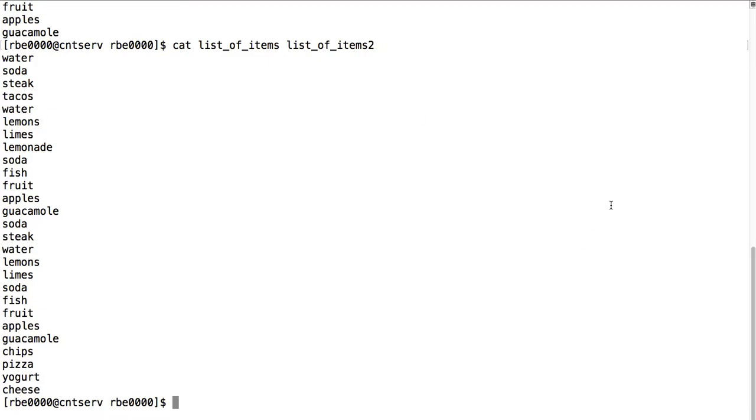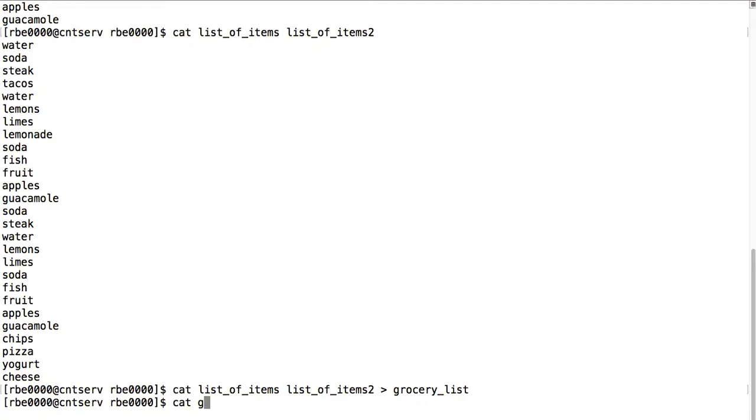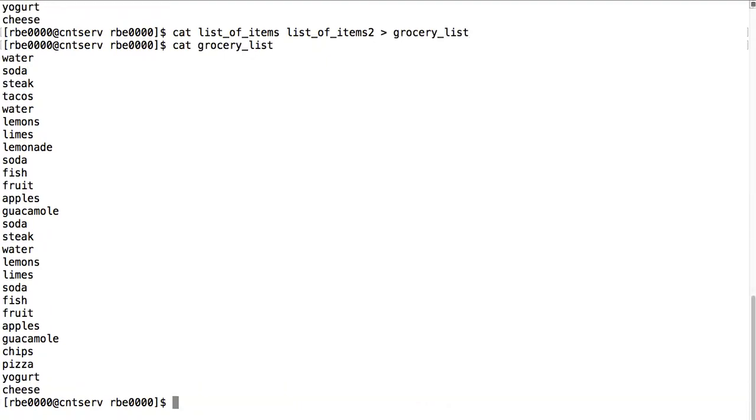So, why would you want to do that? Well, this is a list of items and another list of items, so we can pretend that that's our grocery list. So what we're going to do is redirect this into a file called grocery list. Grocery, oh yeah, I need to spell it out, grocery list. So now if I cat grocery list, I have the combination of the two lists together. But if I look down through here, I see that I have some things that are duplicated. So I want to get rid of those duplicate items because I only want to have one list so I don't get confused while I'm out shopping.